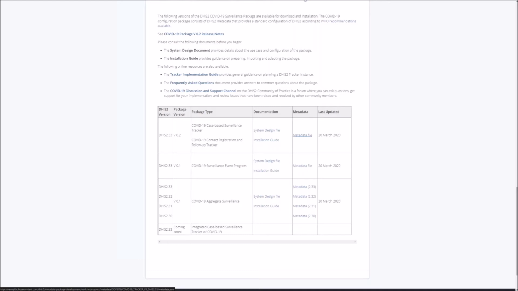I install this on my own system, and then I can make any changes that are required. Maybe I need to update indicators to meet local case definitions, or I need to add some translations, or I want to add a couple of variables, whatever it might be. That's all provided using this metadata file. And that's the whole idea behind these packages, is that we give you a very strong starting point that you can then customize to fit your own needs. Because of course, there will be some localization occurring for every country.